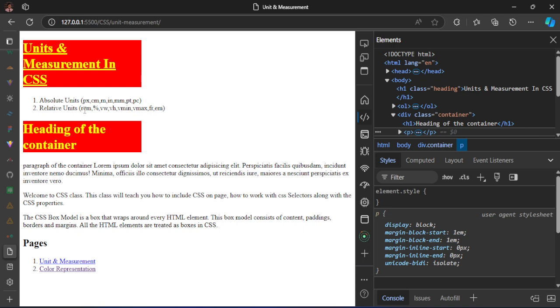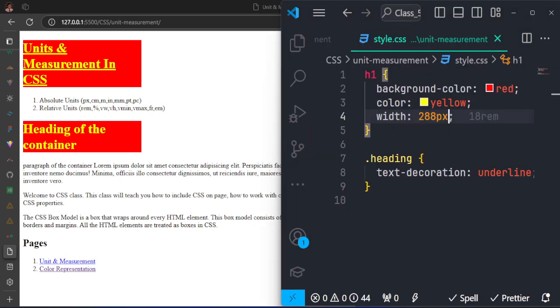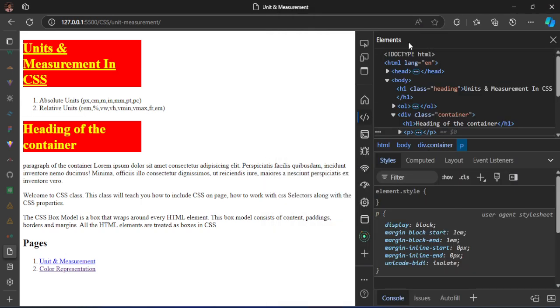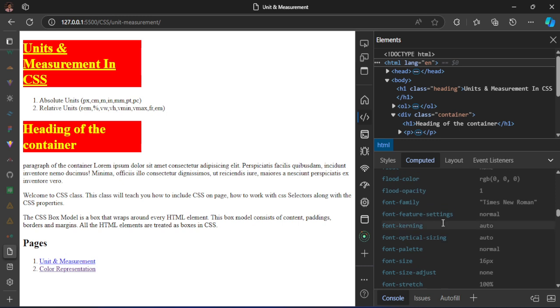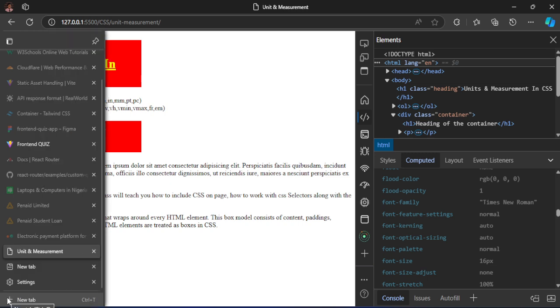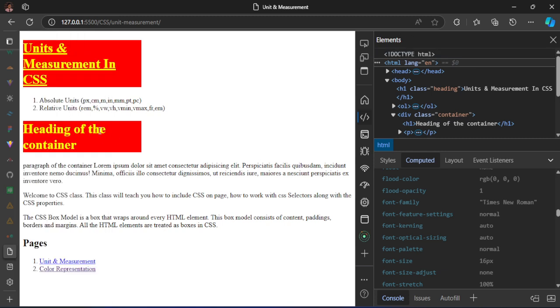And what does rem use? The way rem gets its value is based on the font size of the HTML, which is what I just changed now. So you can change the font size of the HTML. By default, the font size of the HTML is just 16 if you don't change it. If you go under computed and look for the font size here, you see that it's just 16 by default, because I'm using that medium setting. If you change it now, it will update the value here.